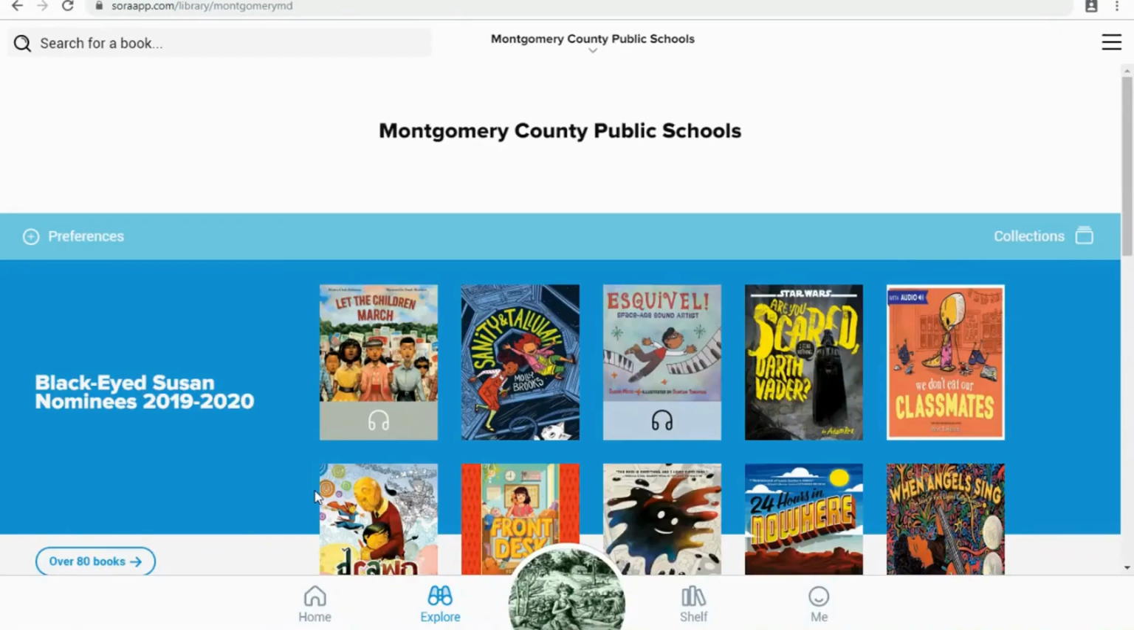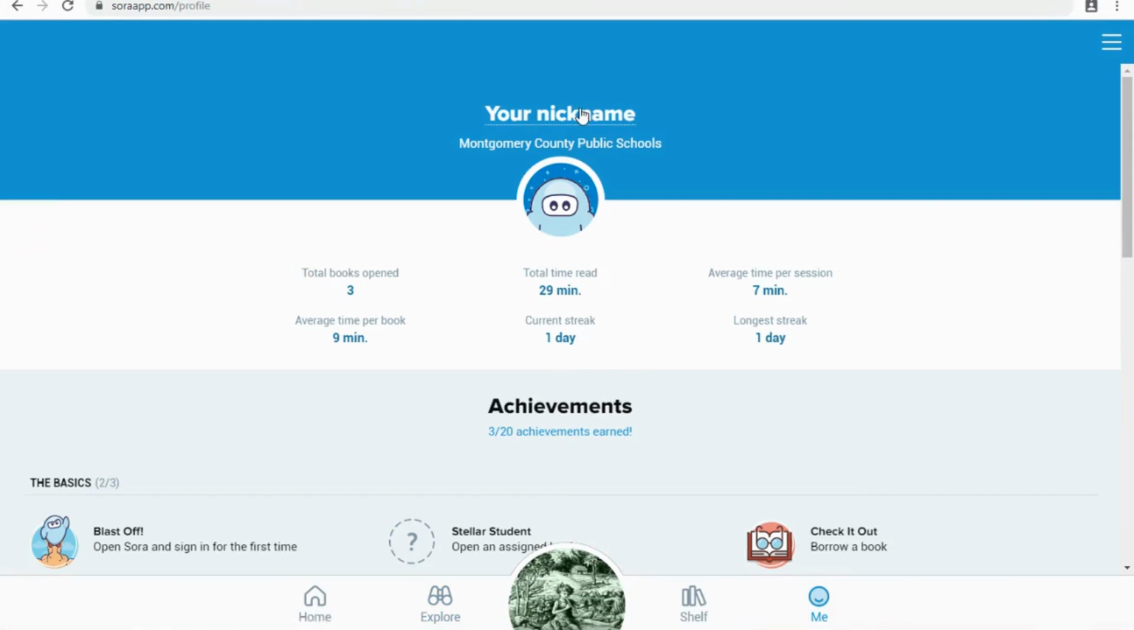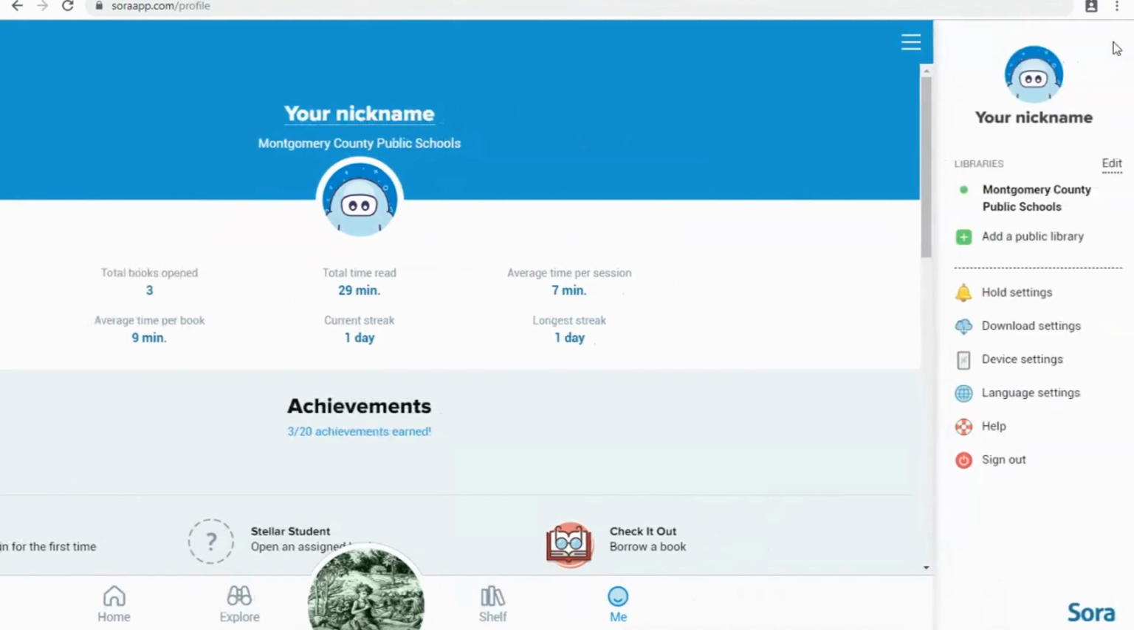There are 2 last things I want to show you. First, there is a tab about me. From here, you can go ahead and customize, put your nickname in here. You can even change the image if you wanted to do that. And then from the hamburger menu from any tab, you'll see this little thing that says add a public library.